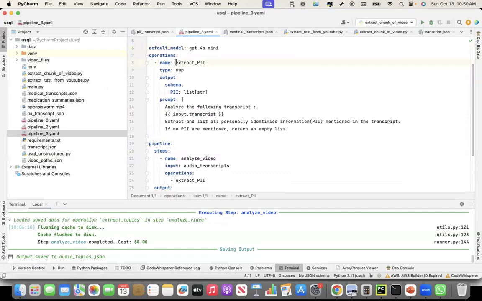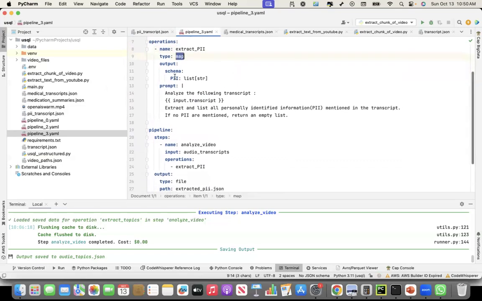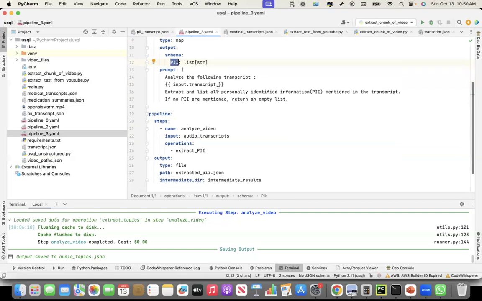The operation that I will run, I named it extract PII. It will be a map operation. This time I will extract PII. So in my output schema, I specified PII, which is a list of strings.